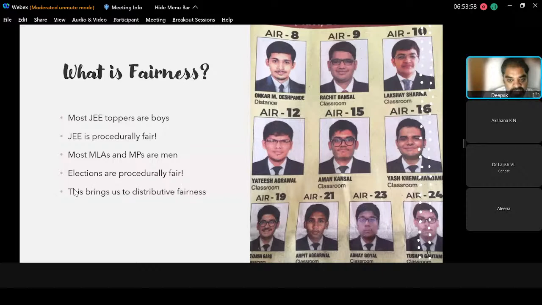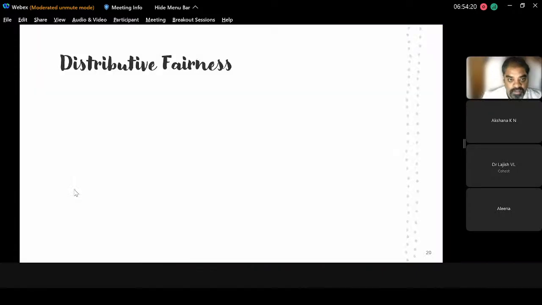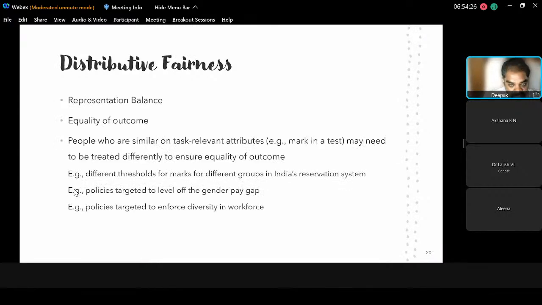So this brings us to what is called distributive fairness. This says that procedurally fair methods could still distribute rewards unfairly. So if you have a fantastic method to identify suspicious images, and it is very fine, but still it might end up identifying developed areas as more suspicious than maybe high class areas and so forth. Right? So distributive fairness is about representation balance, it's about equality of outcome. And this is where we apply this to machine learning.